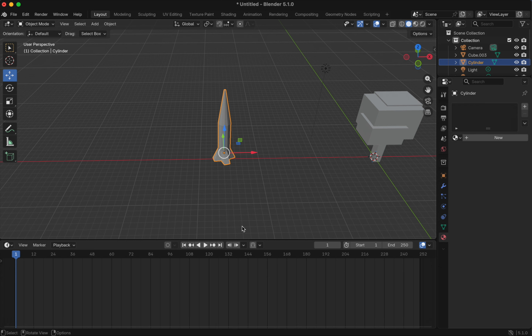When we're animating, there are three really important things to remember, and I'll mention these quite a few times in this video. It's time, position, and then location, rotation, scale. So time, position, location, rotation, scale. Let's start to animate the object and see how those three things feed in.